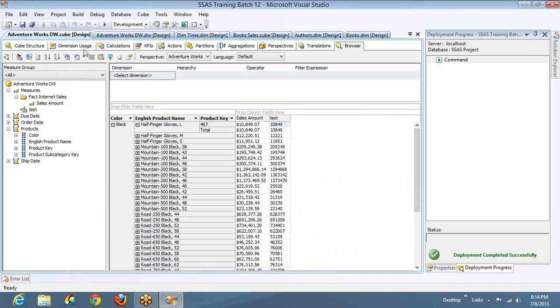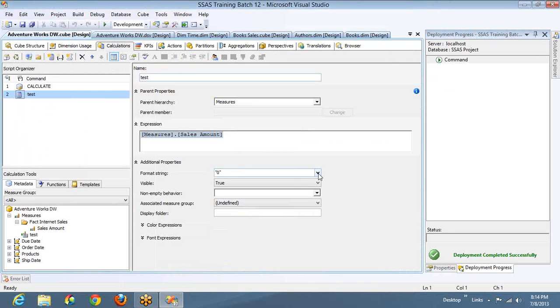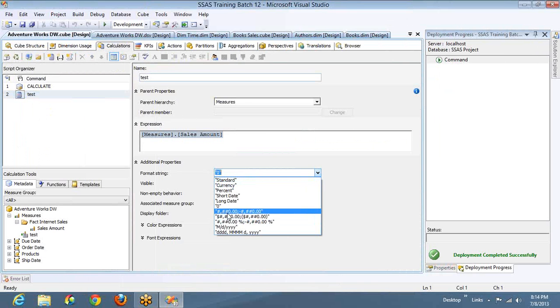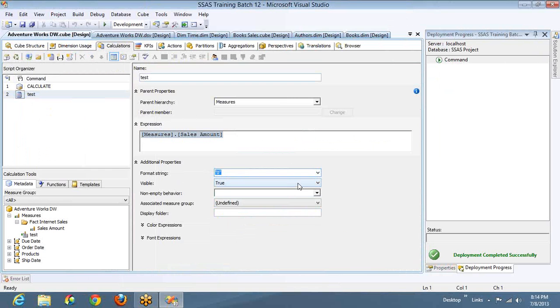So this is the option, format string. Wherever you find format string, you can use these options. Either 0 or give standard or give this value or give this value or something like that. Okay, and this is the first option, format string, and the second option is very well known to you, visible. If you set it to false, what will happen? It won't show the particular calculated member. Okay, this is about format string and visible.